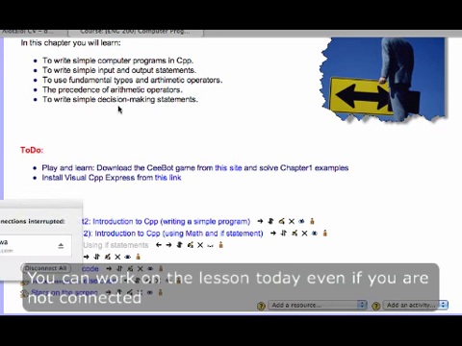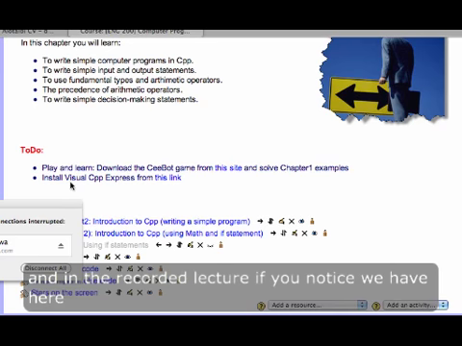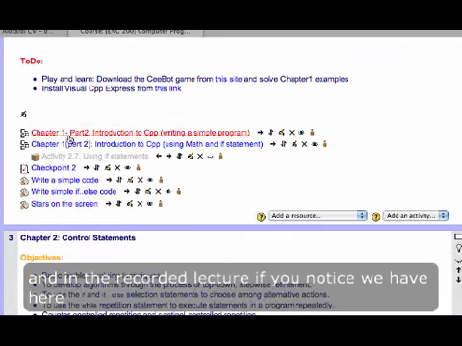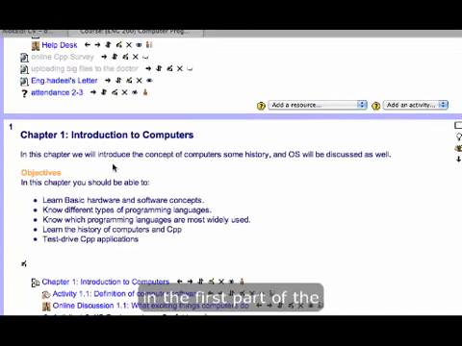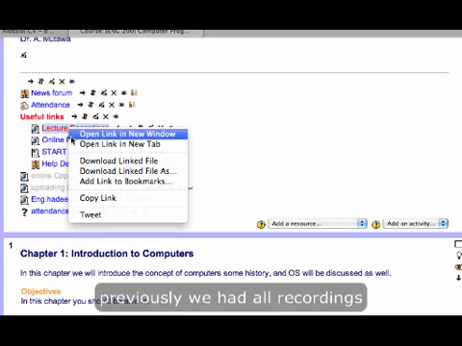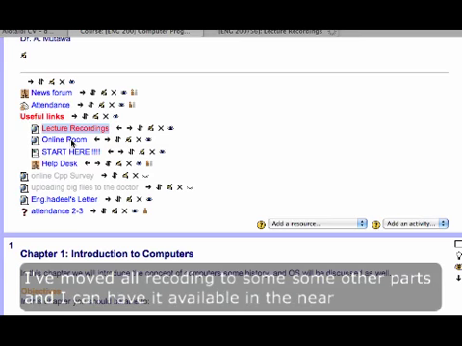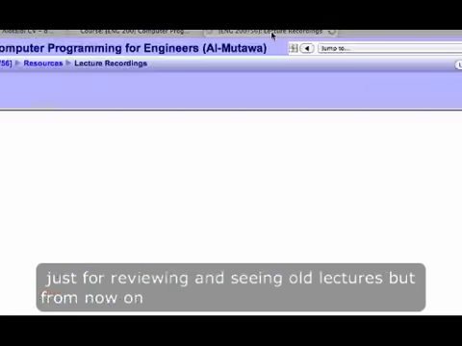You can work on this lesson today even if you're not connected, because today we're gonna start using the real compiler. Okay, I told you last time and in the recorded lecture, if you noticed, in the first part of the course we have recorded lecture recordings. Previously we had old recordings. Now you only have our current recordings. I've moved the old recordings to some other parts. I can have it available in the near future just for reviewing and seeing old lectures.